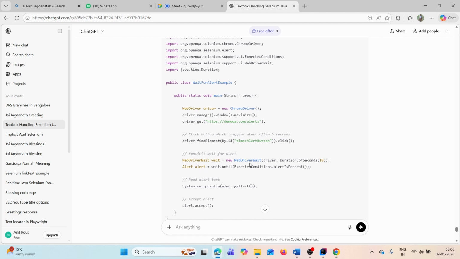WebDriverWait wait is equal to new WebDriverWait(driver, Duration.ofSeconds(10)). Because the alert will appear after 5 seconds, we should put the wait more than 5 seconds, right? It cannot be 5 seconds. So it will be more than 5 seconds, 10 seconds. Within 10 seconds it should appear. Then after that, what will we do?